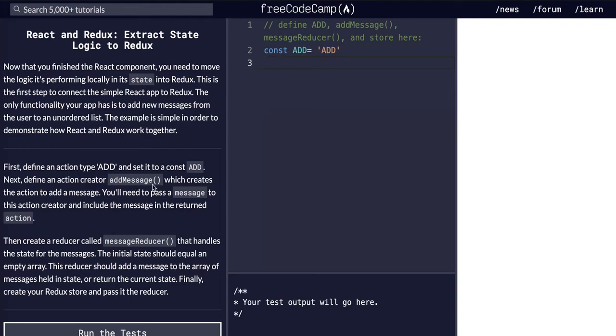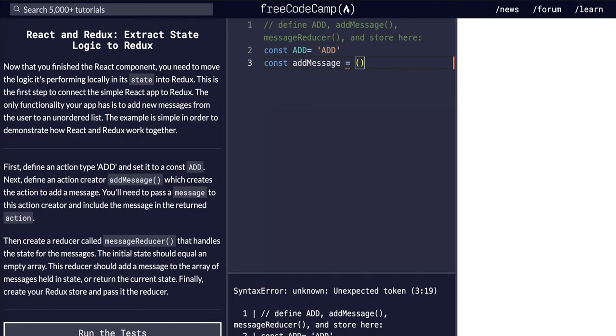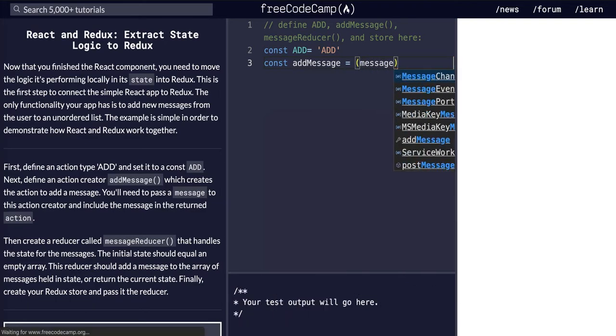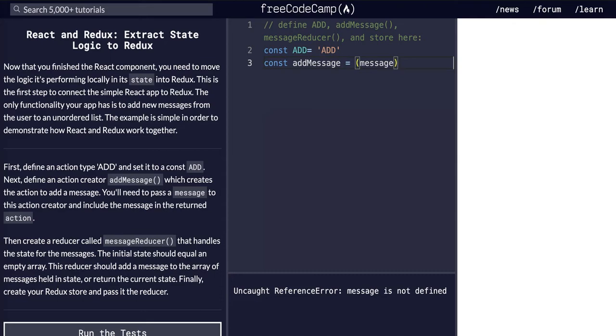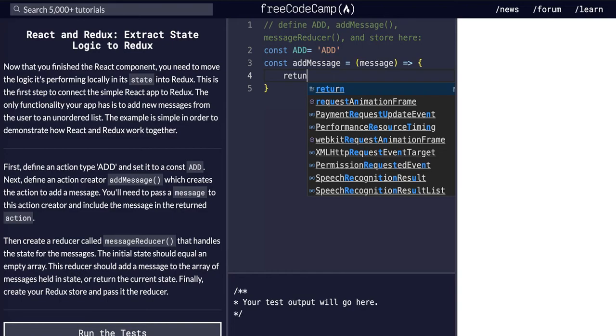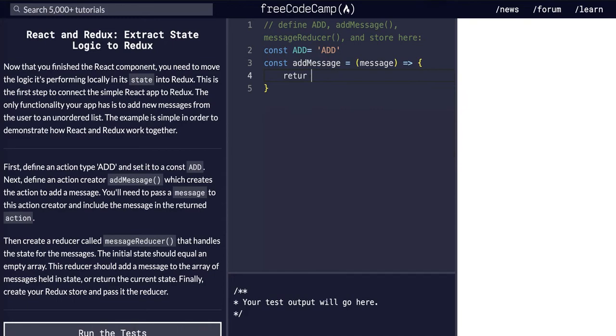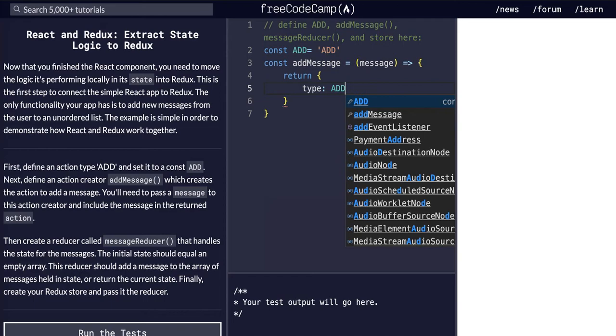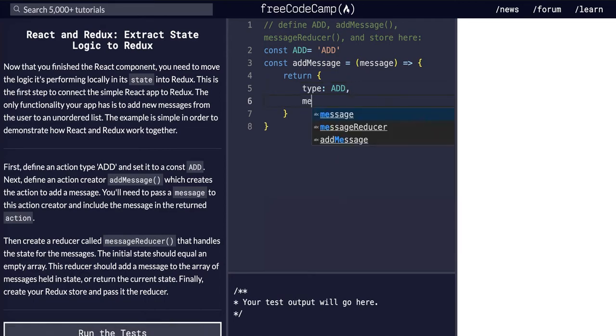define an action creator addMessage which creates the action to add a message. Alright, let's do that now. So that's addMessage, and that takes in the message. Alright, and what it does with the message is returns the type, which is add, and also the message itself.